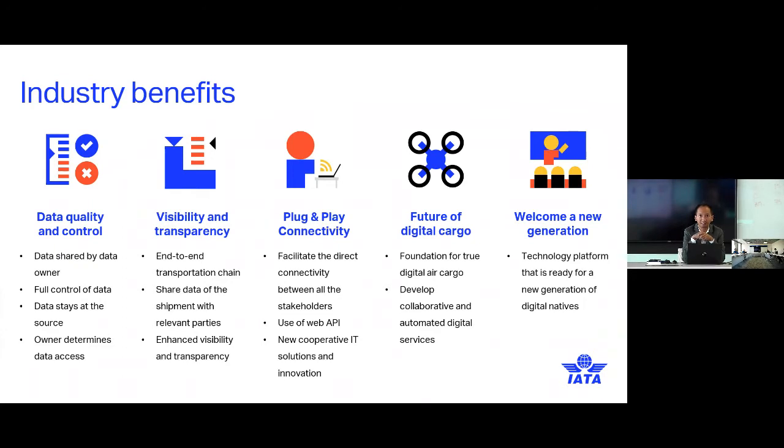And then it will give all the different stakeholders more visibility and transparency. We want to target the end-to-end transport chain from the shipper to the consignee, and be able to share the data of the shipment with the different parties that are relevant in the transportation chain. And that would enhance the visibility and the transparency.